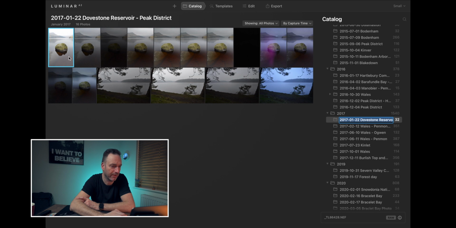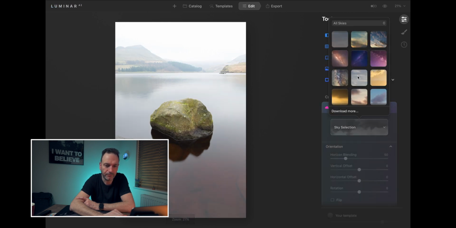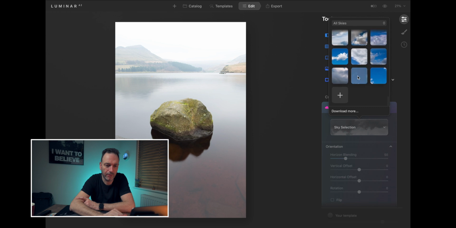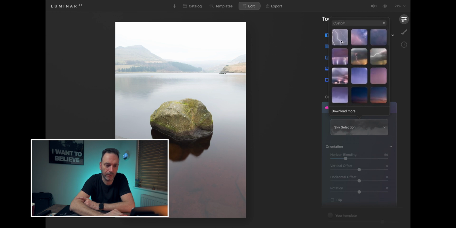This is a water shot, that murky day. Right, here we go. I don't think I ever did anything with these shots because I didn't like them. Okay, let's see if it does anything onto these. Let's go to custom and pick one of those stormy shots.